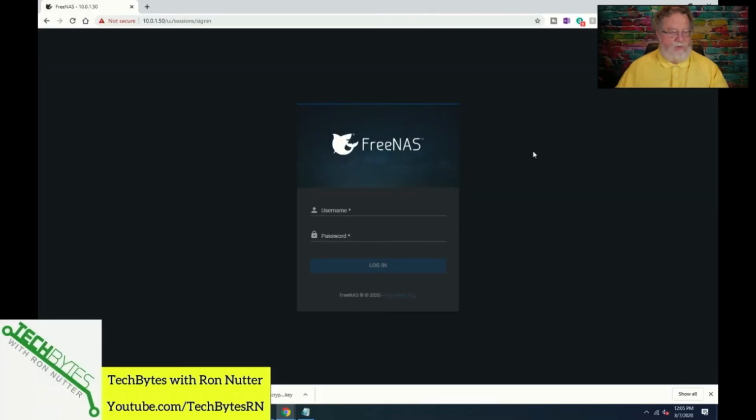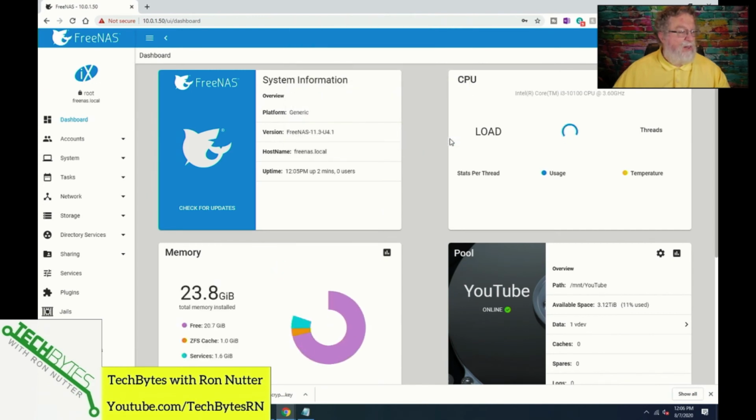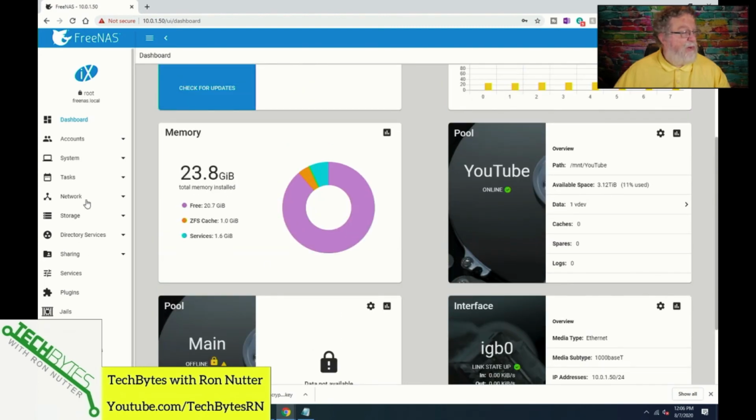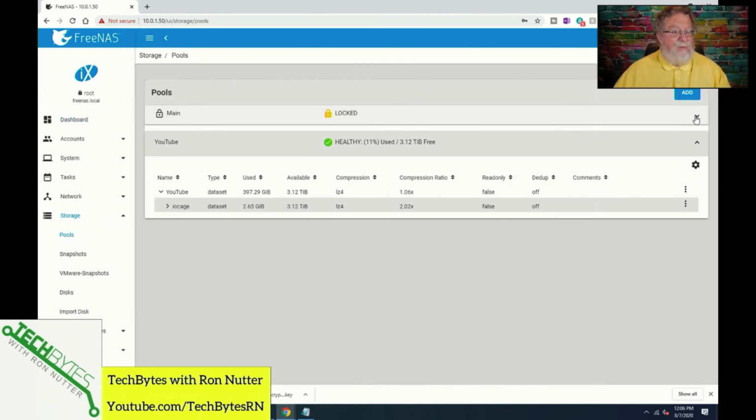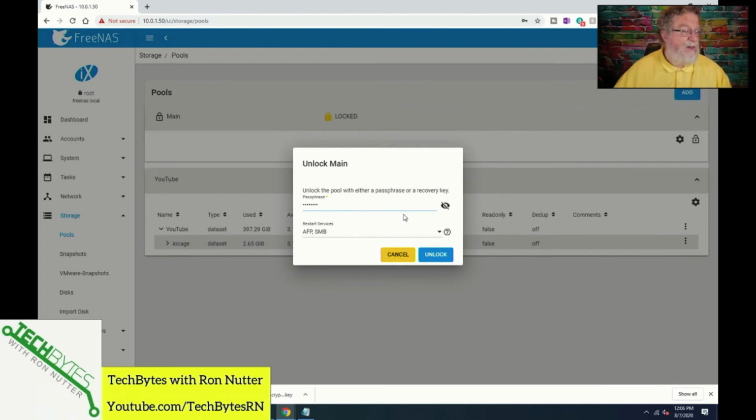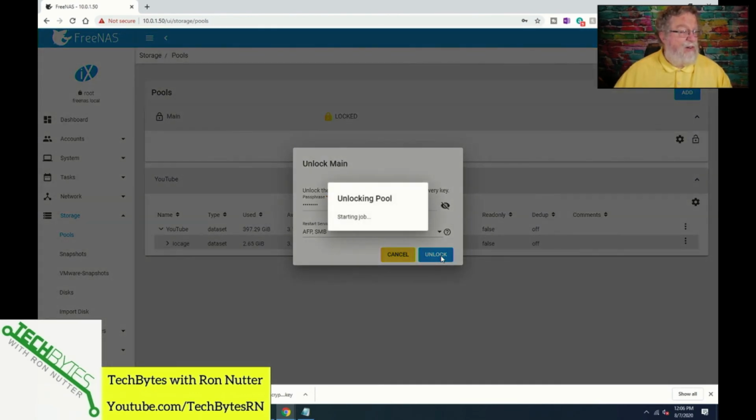Okay, now that we've got FreeNAS rebooted, let's go ahead and get logged back in. And we'll click close, and we'll go down here. And see, main is offline because the passphrase has not been re-entered. And the YouTube one came up just fine. So we'll go to storage, pools, and we'll click the down arrow, we'll click the lock, and then we will enter the passphrase. That was the right thinking.